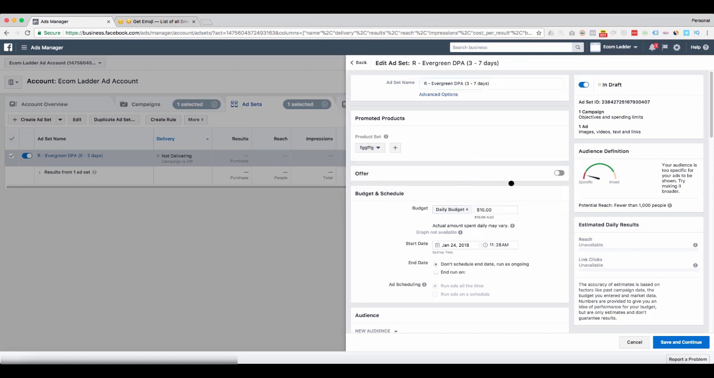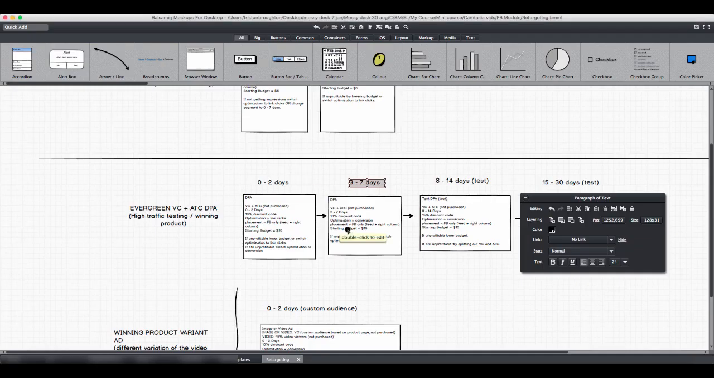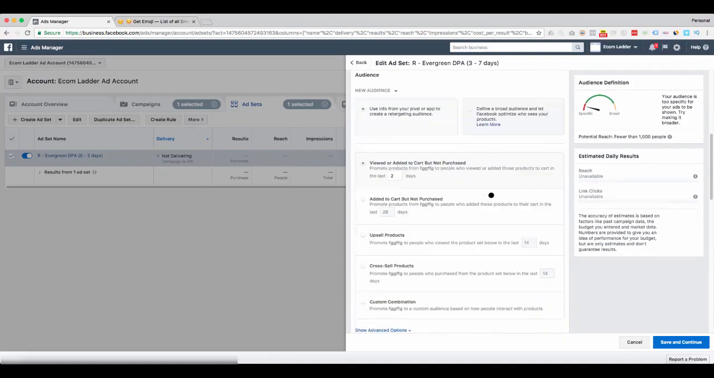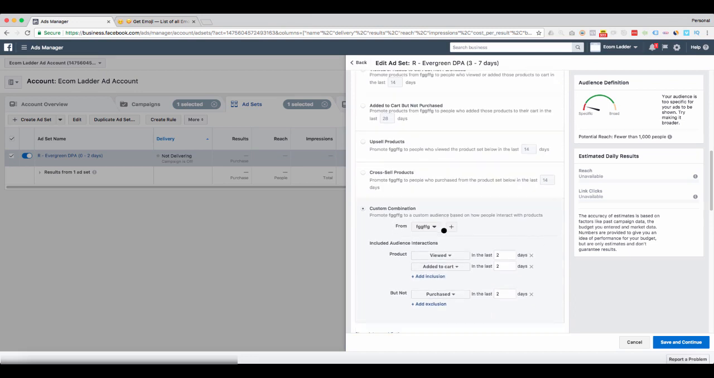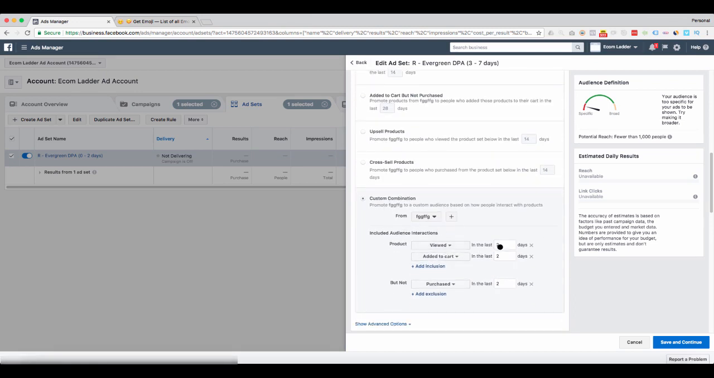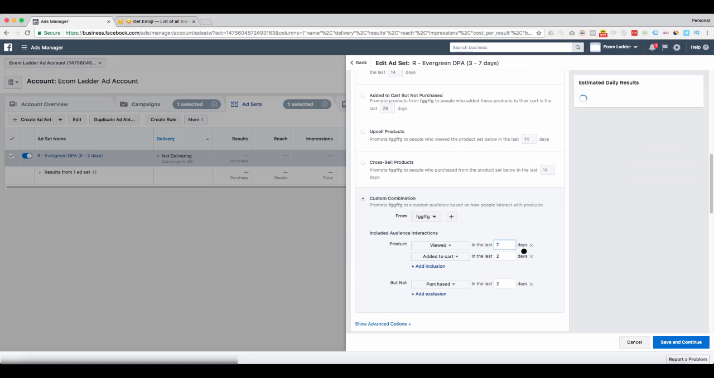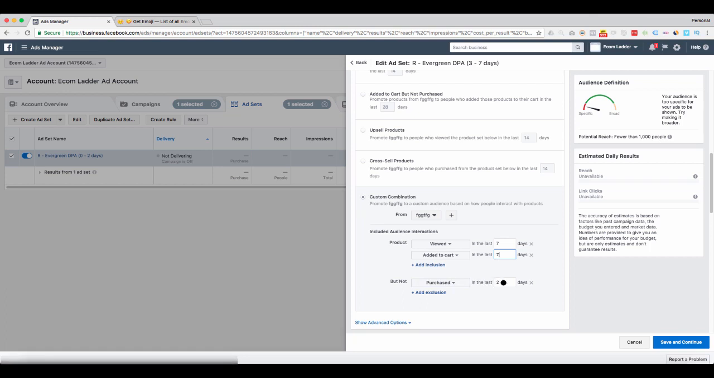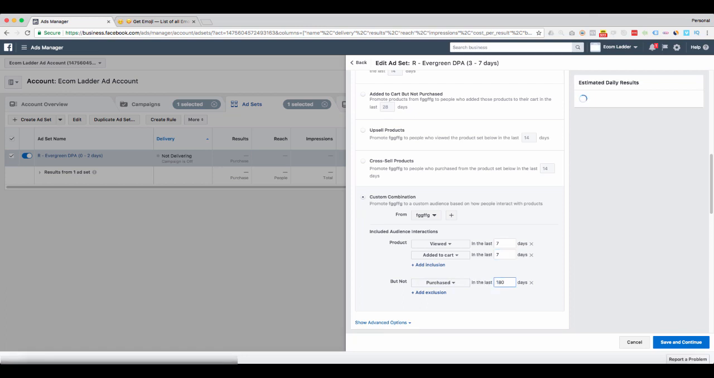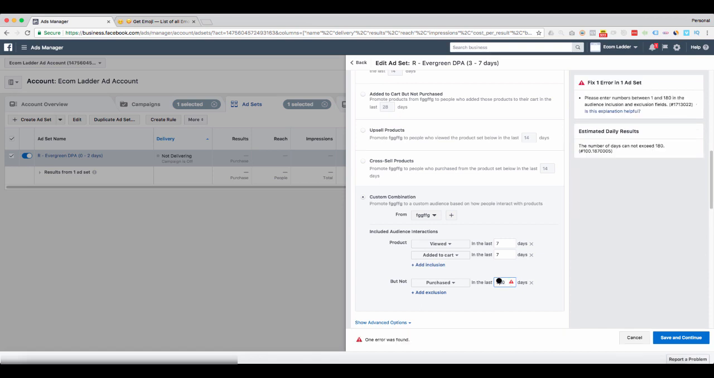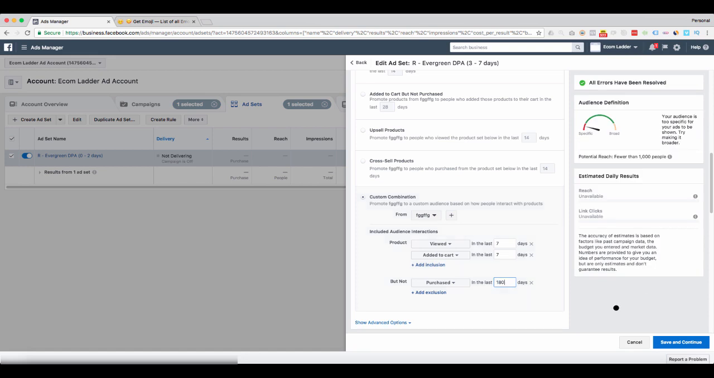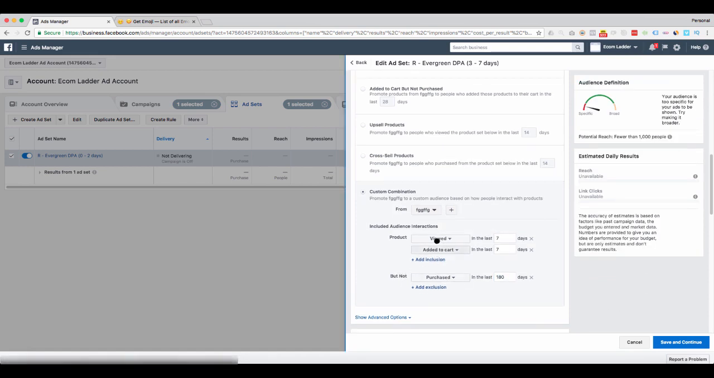So we'll still select our products. Our budget we want is $10 to start off. And down here, we want to choose a custom combination. We want to change this custom combination, right? So we want people who have viewed the product in the last 7 days or added to cart in the last 7 days, but not purchased in the last 180 days. Actually, you should even be 360, but I think you can't do 360. Just do 180. So we want people who viewed the product in the last 7 days, added to cart in the last 7 days, but not purchased.